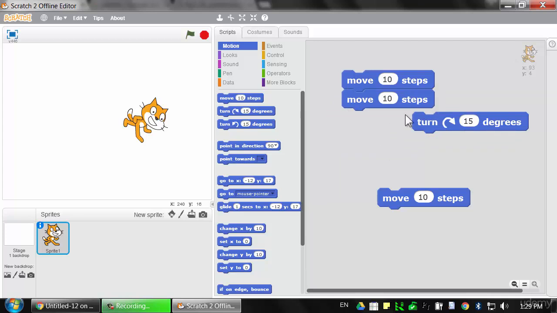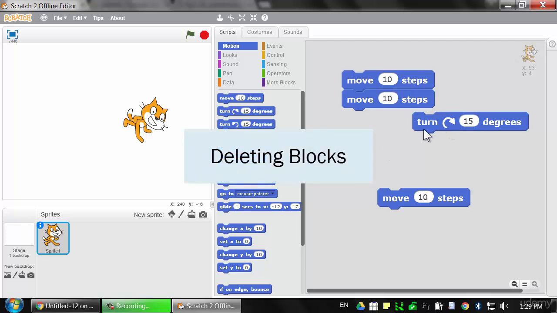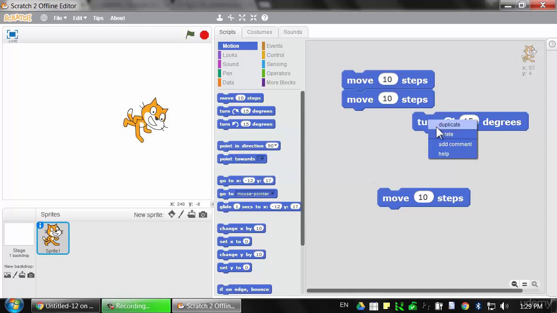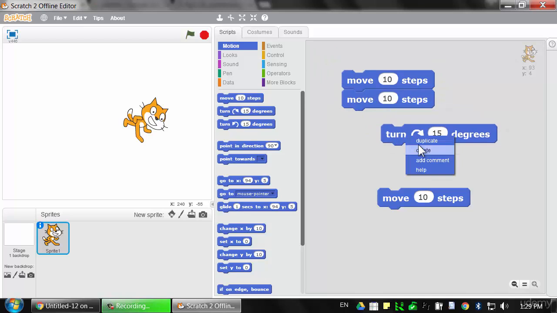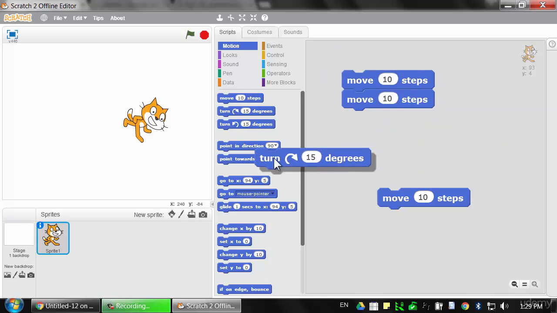So that's how I can remove this turn block away from it. Now in order to delete blocks, there's two ways you can do it. You can either right click on the block and select delete, and if you ever accidentally delete a block, you can always click on edit and undelete, and that'll give you the block that you just deleted back. Right-clicking and selecting delete is the first way to delete blocks. You can also just drag it back over the center area and let go, and that'll also delete the block.